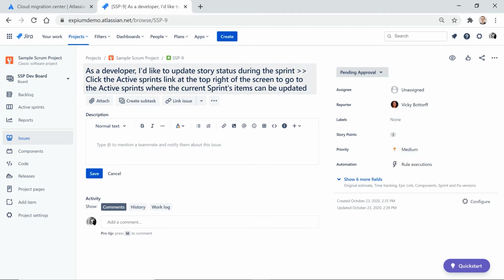Another big difference is you don't see transition buttons at the top. Instead, you see this drop-down menu of the various transitions you can make, given the workflow of the issue type that you're on. And this is where you can also see the workflow if that view workflow permission is turned on.